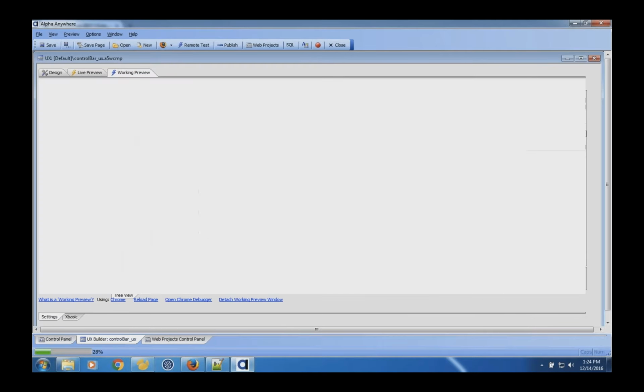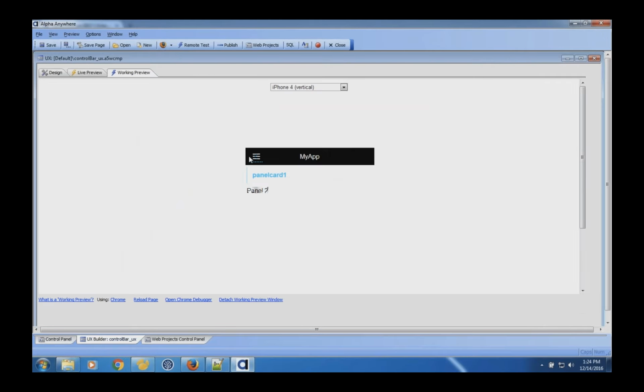I'll go into working preview. I'll go ahead and click panel card number 2. You'll notice now that I'm showing the new layout. But you'll notice if I click on this, nothing happens. So I have basically a button, but it's an empty button with no actions that are available. So let's go ahead and go back to design, go back into control bar.